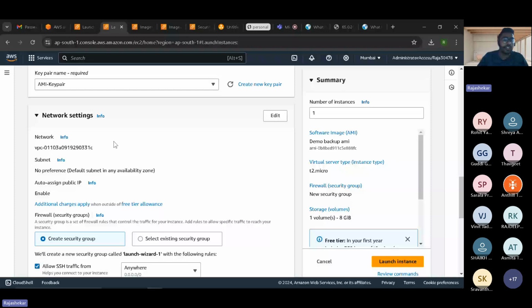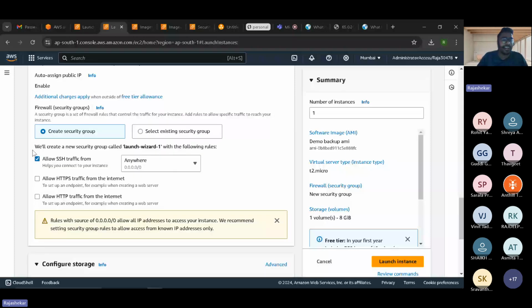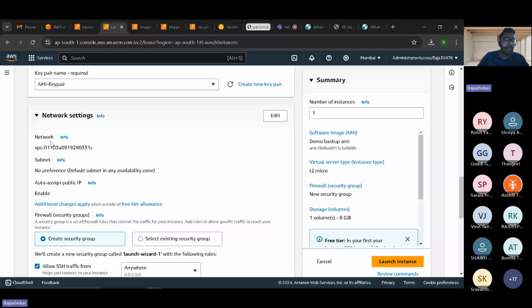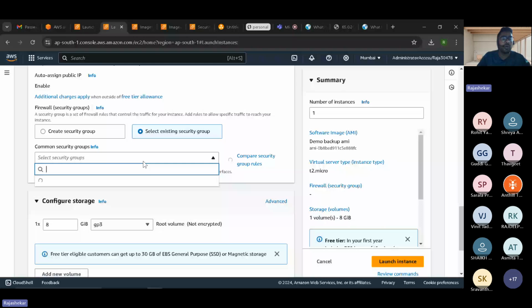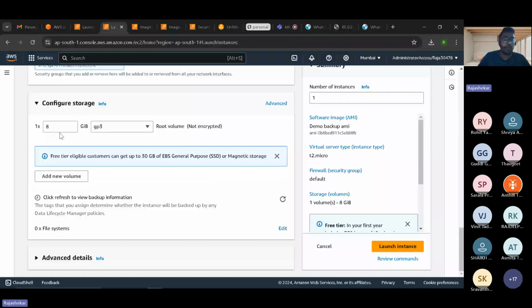Whenever you launch a new instance, if you are choosing a network, then you will get a new IP address for the server. That will be covered in the network section. So select the existing security group. Anyway, a security group is already there, so I will choose the default one only. You don't need to configure 8 GB of storage. It will come with the 8 GB root volume disk, with the AMI only. Now I am going to launch a new instance.